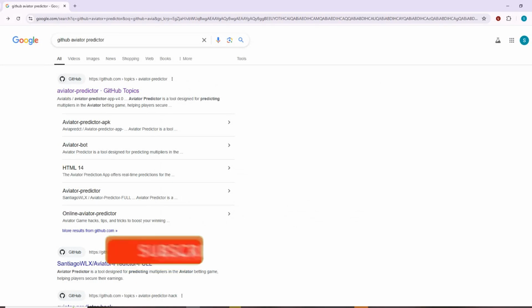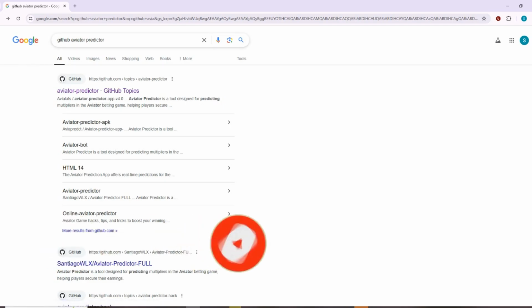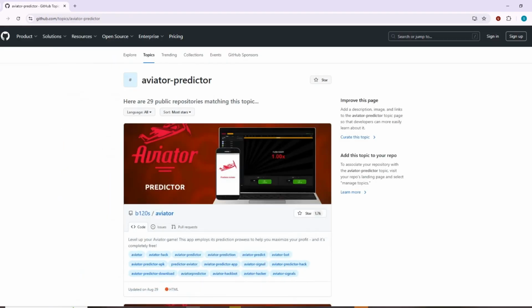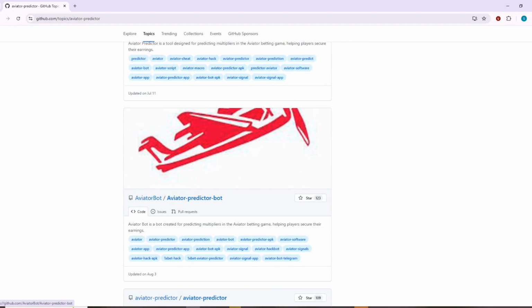This time we'll check how to make an Aviator Predictor bot on Telegram. So let's start. First, let's go to Google and write GitHub Aviator Predictor, and then just click on the first option that appears here, that is GitHub Aviator Predictor, and just scroll down to the option that says Aviator Predictor app.